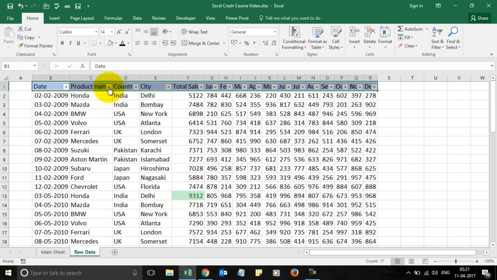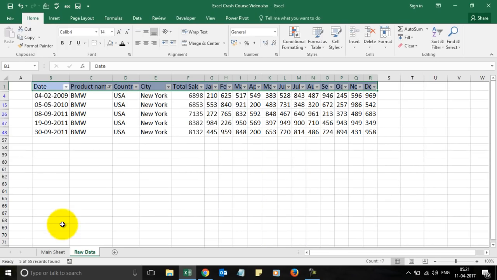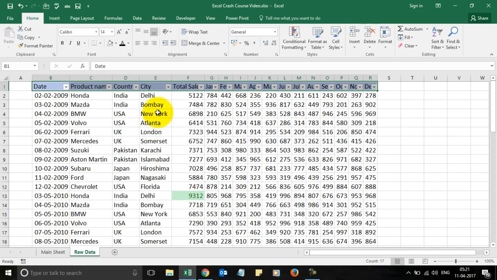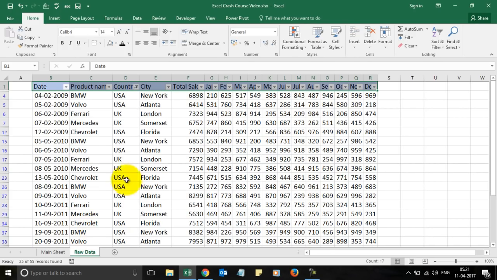Now you see these drop downs, and you can filter, say, only for BMW. I want to see all the data for BMW. Wow, great car. I want to bring everything back over here. I want to see the data for, say, US and UK, two countries together. Click OK. So now you see the data for US and UK. This is how you apply filters.